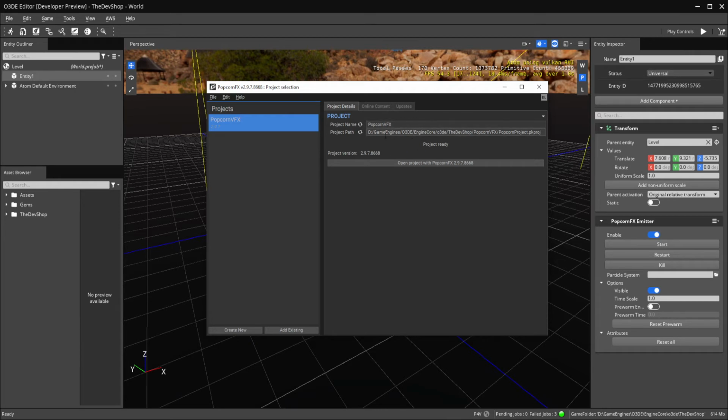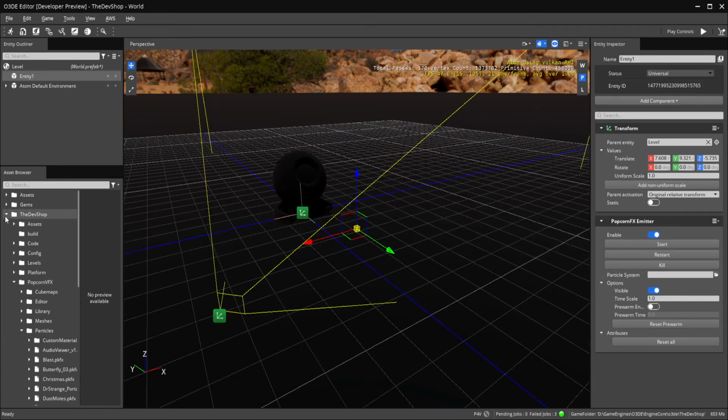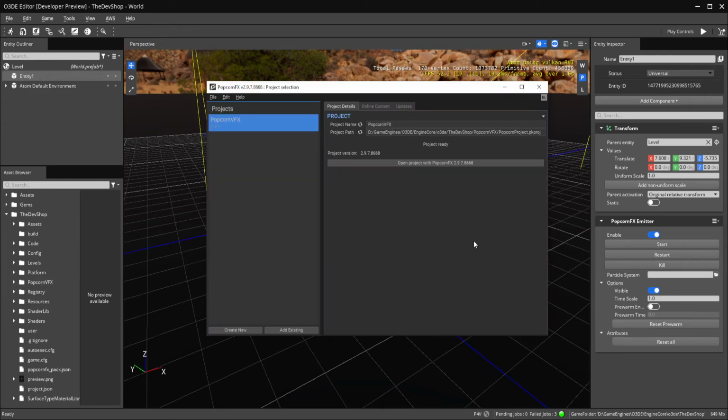So as you can see here, I actually created mine inside of my actual project. That way, when you open the engine, it will detect the project and it will show up here. You can see PopcornFX VFX. So make sure you do that. So when you create your effects inside of the editor, which we will go over in another video, or you guys can watch the official videos on the PopcornFX YouTube channel.